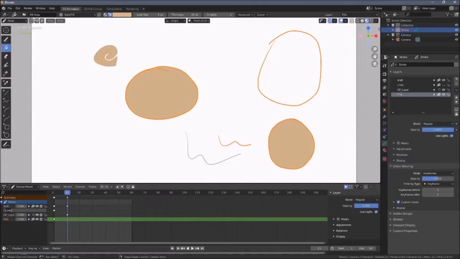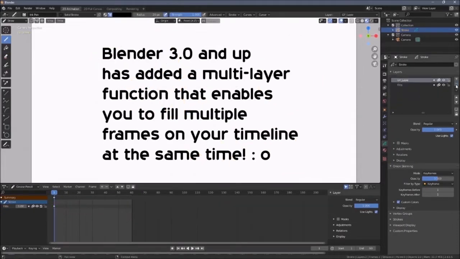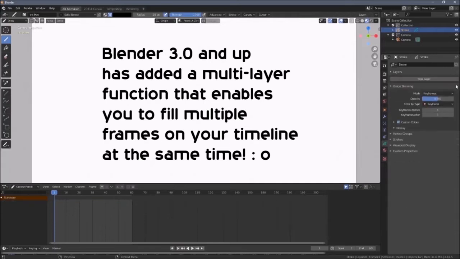But yeah, that's how you would very, very quickly go across and fill things. So I'm going to just delete everything on here because I don't need any of this data right now.